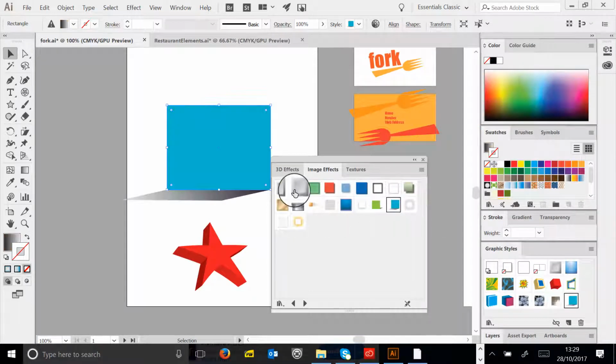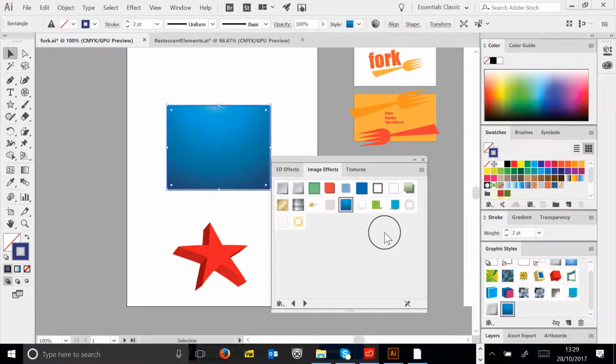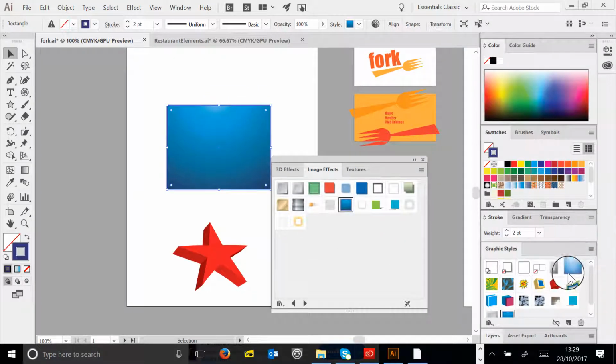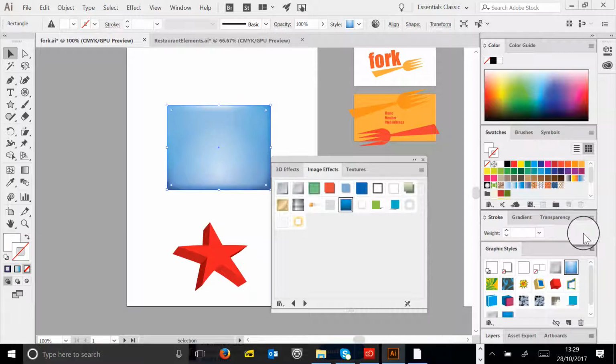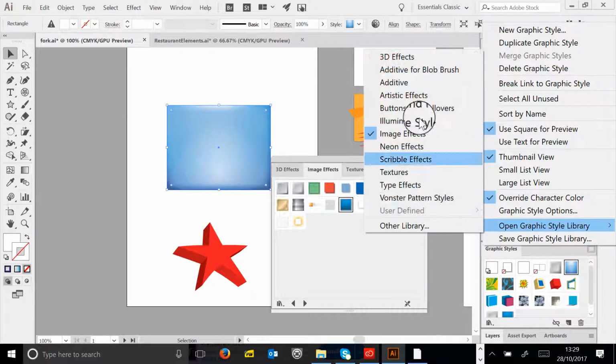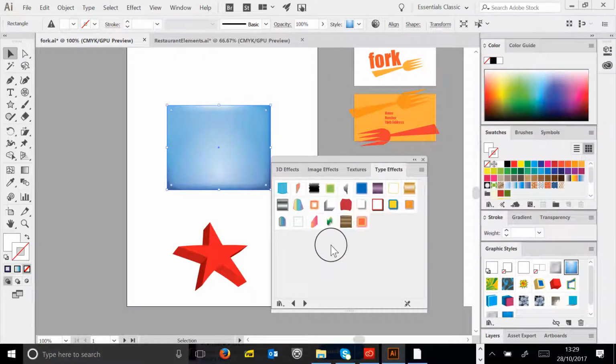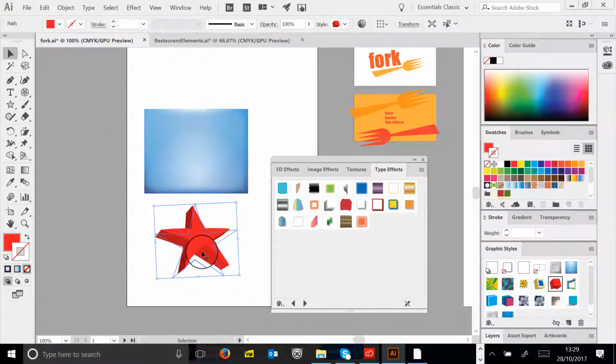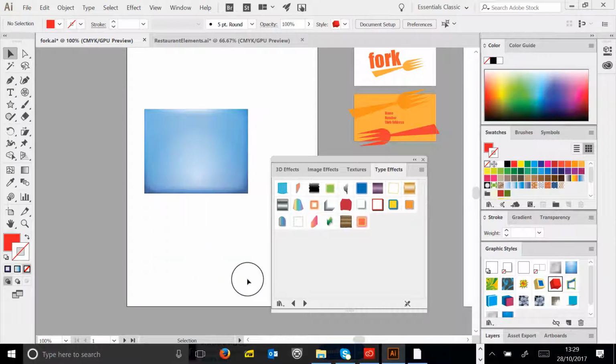There is some image effects and some gradient effects. It's beautiful, beautiful stuff here. And you know, just take your time and go through this and experiment. See what you can get up to. There's also type effects, which works really nicely for text, that you can apply to text. So it's not just for shapes that you can use these for.